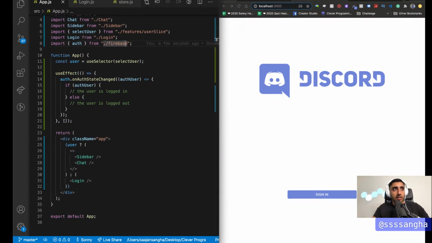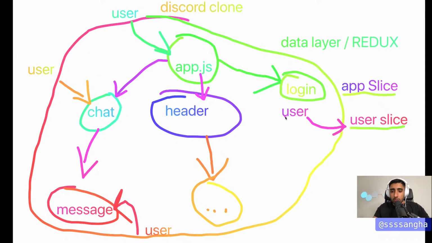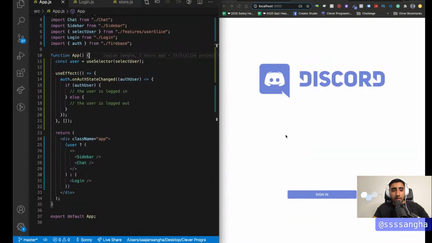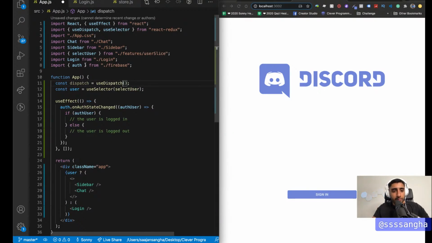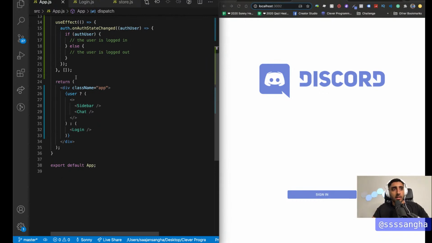Okay, so first we need a dispatch. Dispatch allows us to shoot things into the data layer, right? So we need to get the dispatch. And then we say const dispatch equals useDispatch. We use a special hook called useDispatch. We need to import this from react-redux, okay? So that gives us the dispatch, the sort of gun to shoot into the data layer.